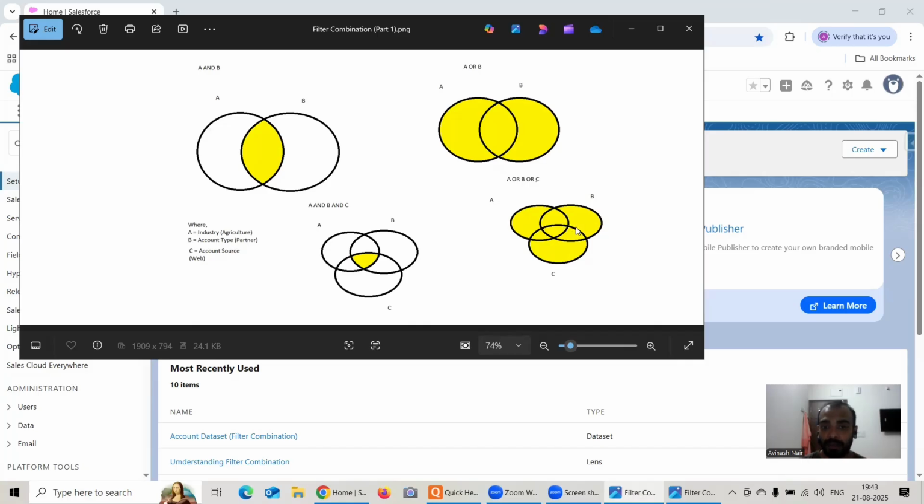And there's one more where partner will be there, but agriculture can be anything. Okay, so this is the way it's being considered. It has to be done. As well as I will have those conditions where I will only have agriculture, but the type and source can be anything. The type can be customer, account source can be something else, right?